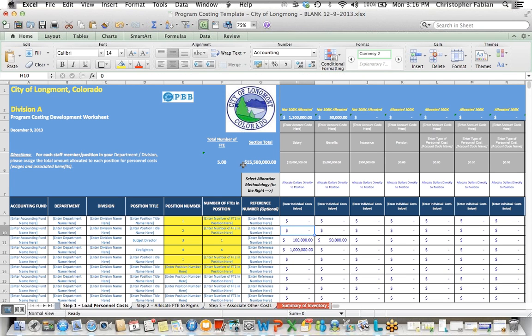Okay. Very good. So yeah, the idea simply for this first one is just to try and get everything that we can tie to a person or to a position that has multiple people, like the firefighters. Can we get all the personnel costs tied to them, and then we're done with step 1?